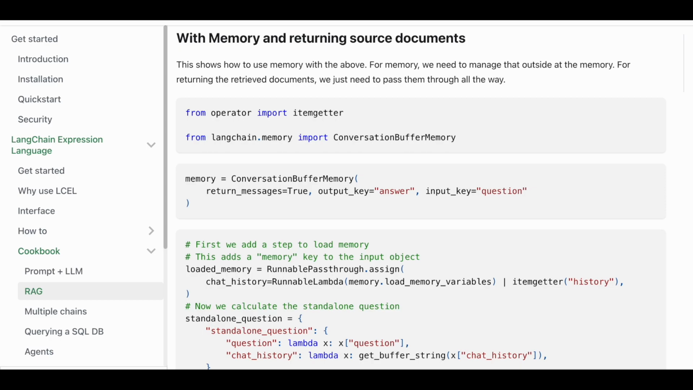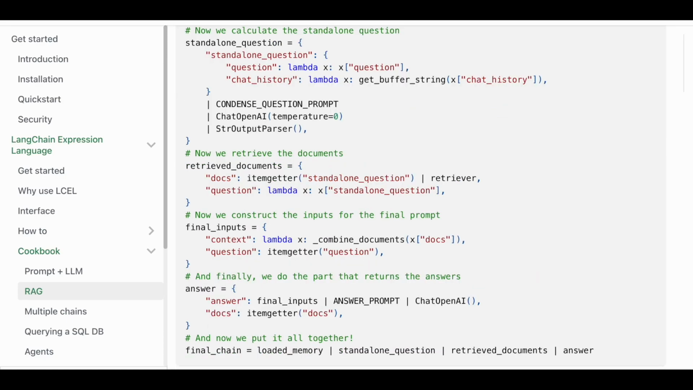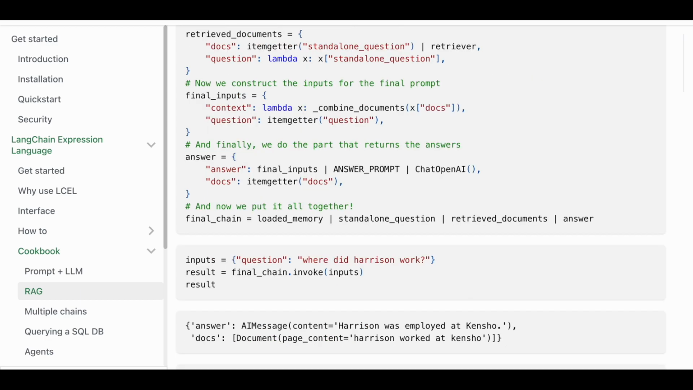With memory and returning source documents, this shows how to use memory with the above. For memory, we need to manage that outside of the chain. For returning the retrieved documents, we just need to pass them through all the way. We do our import, we define the memory, the loaded memory, the standalone question, the retrieved documents, the final inputs, the answer, and we build the final chain. We call the method invoke and we obtain the result.